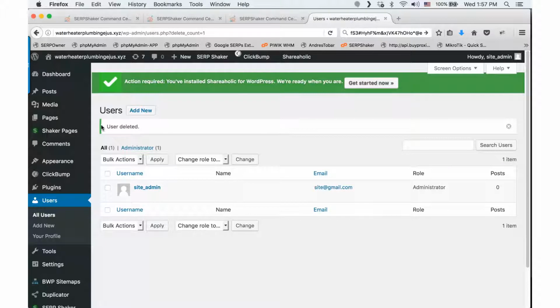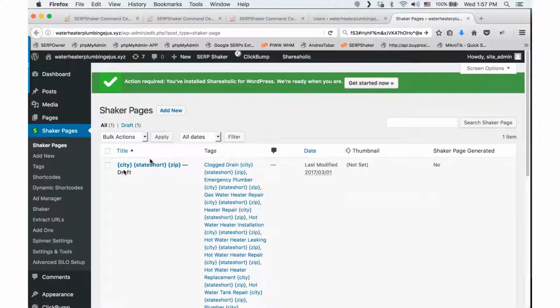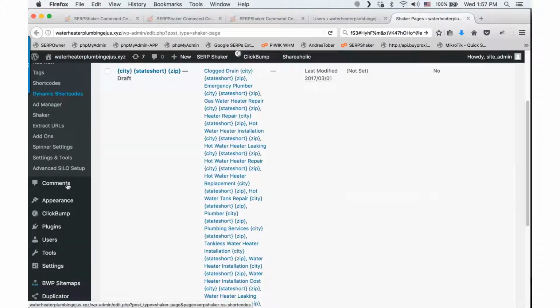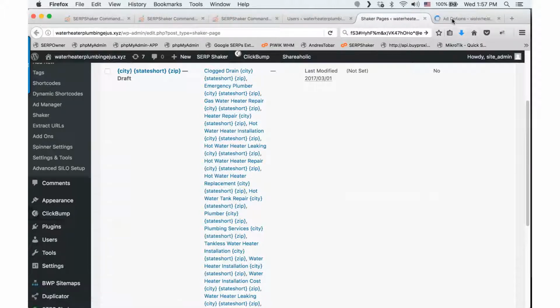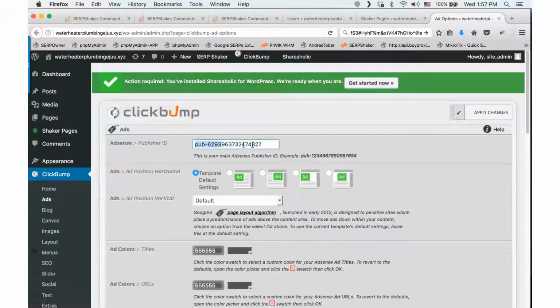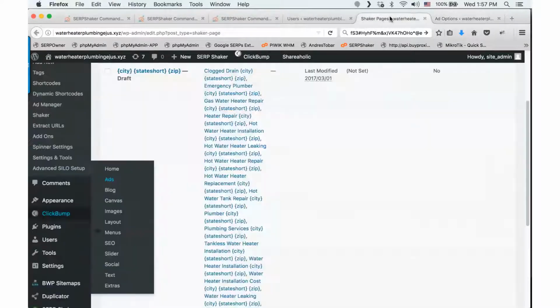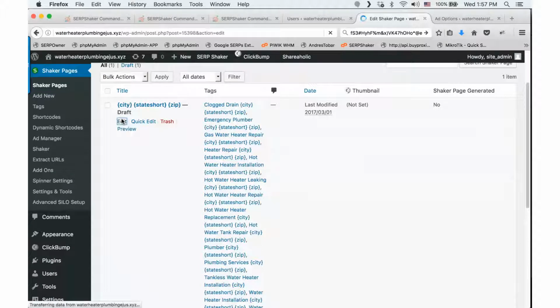The only other thing you have to do is obviously build out the pages, the website. But also, under Click Bump Ads is where you have to change your publisher ID. This publisher ID here, which you will find inside your AdSense account. So just log into AdSense, change that out, and that's going to allow the ads to show. But let's go ahead and build out a couple posts so you can see what this looks like.